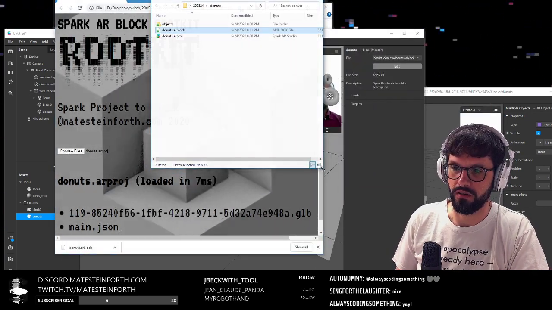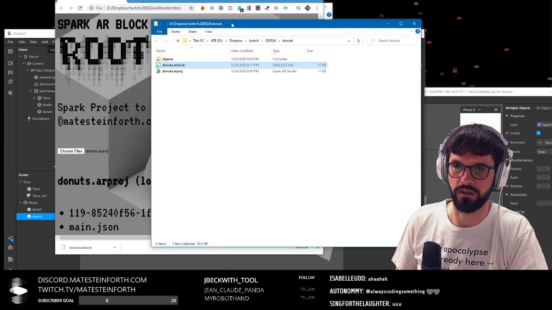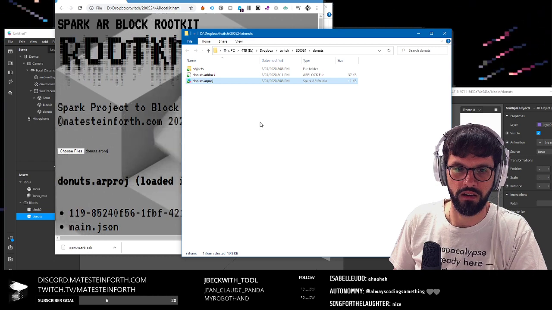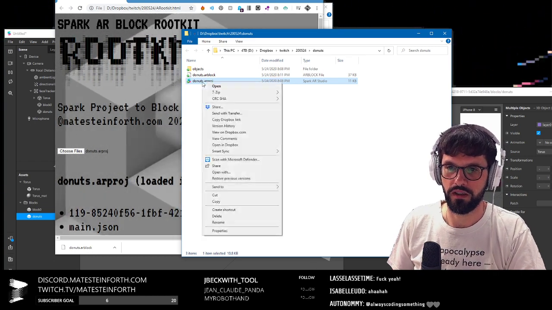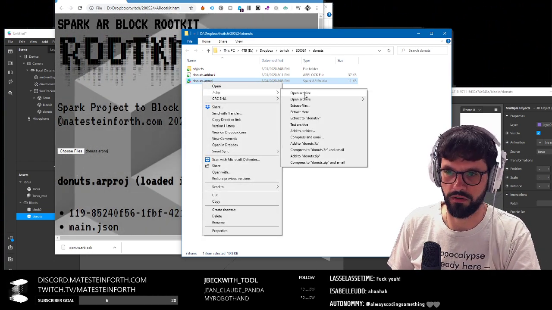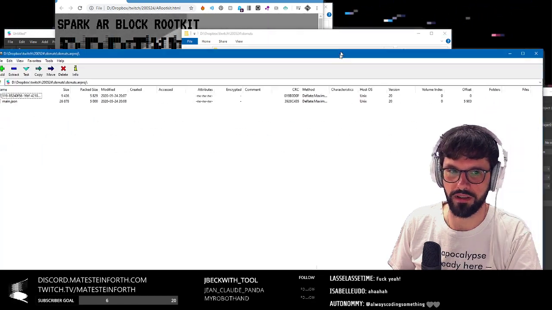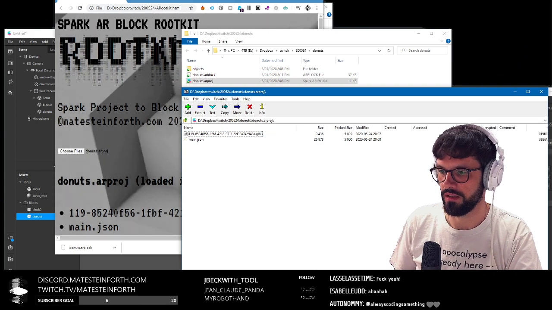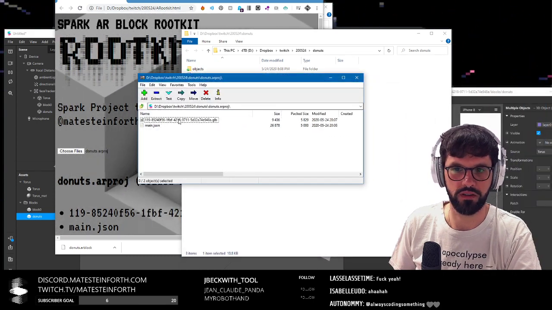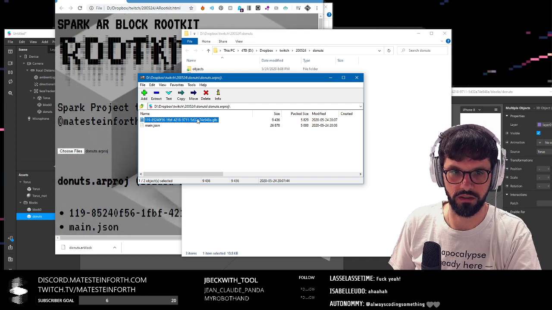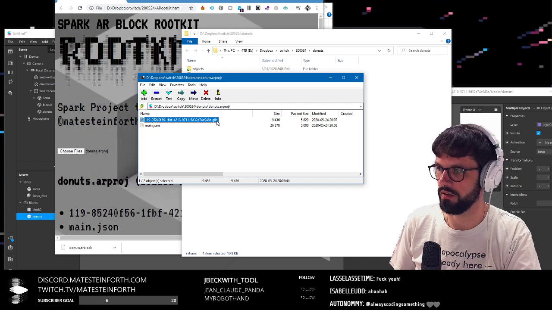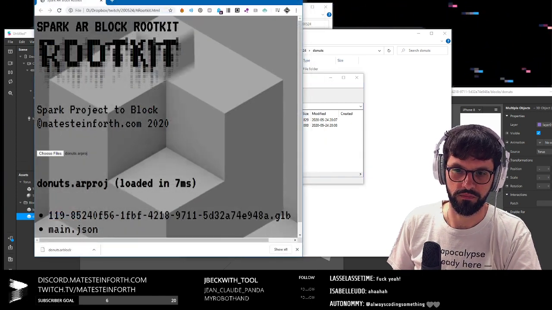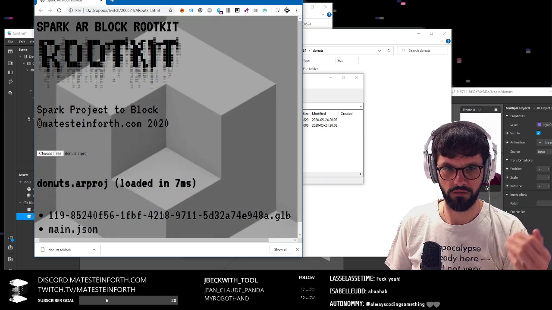So this is again the folder we had with the original Donut AR project. Now if you look into that file, and use a zip program to open it, you will see that actually it's just a zip file. So it's just a packed file. Inside this packed file you have the donut.GLB, which is a binary mesh format. And this is also what the tool shows you here. If you have more than one mesh, it will list all of those.